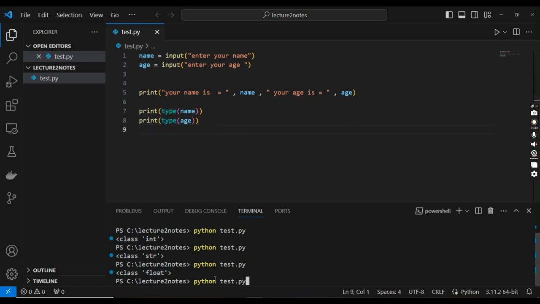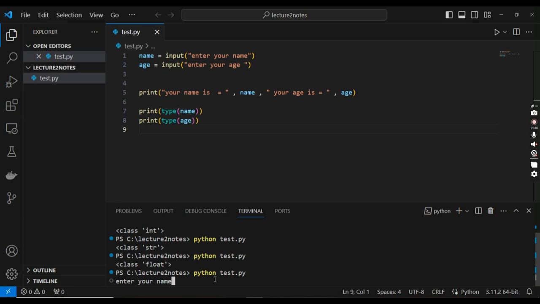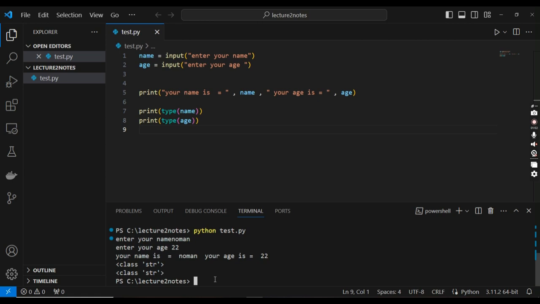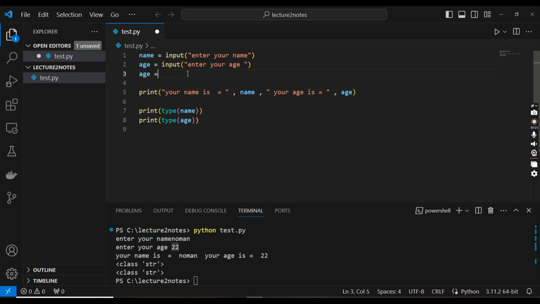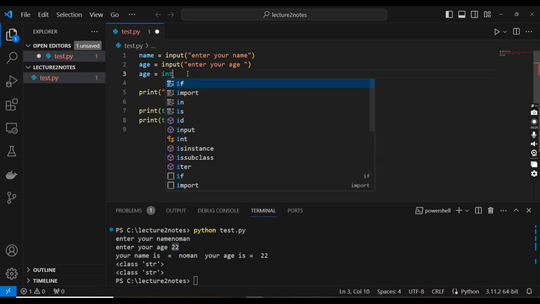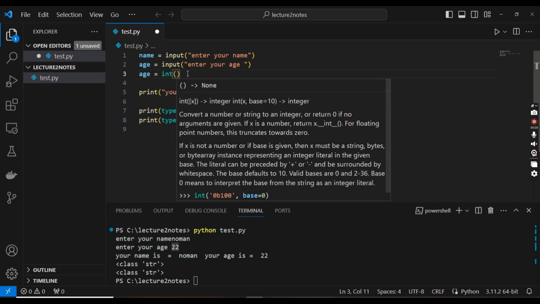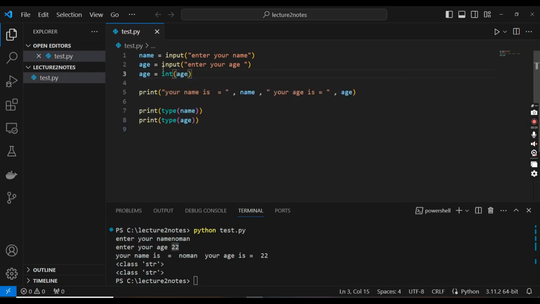Okay, now let's run our code. It's asking for name. My name is Noman and my age is 22. Now here you can see your name is Noman and your age is 22, and you can see it's saying that age is also a string, but we inputted an integer. So when we take input from the user, Python considers it a string by default. For converting it into an integer, you simply write age is equal to int and pass the age to the int function.